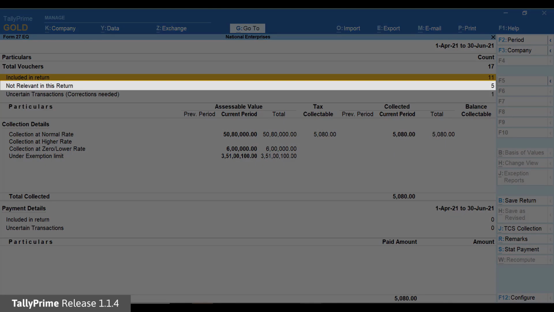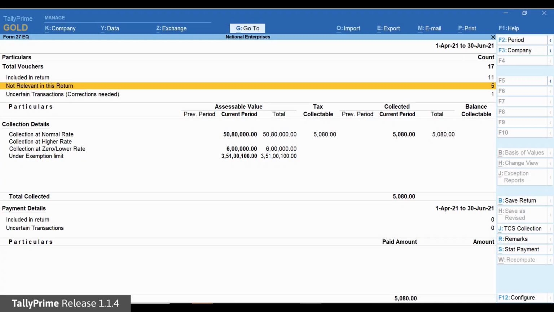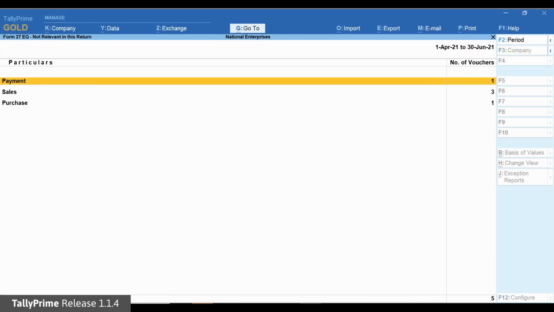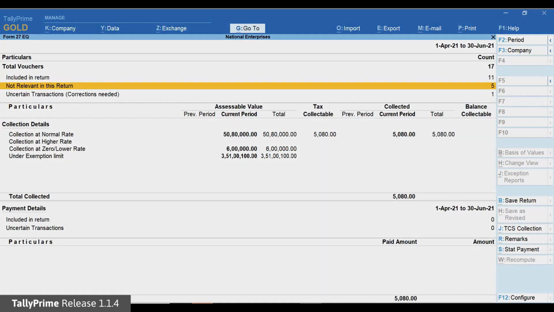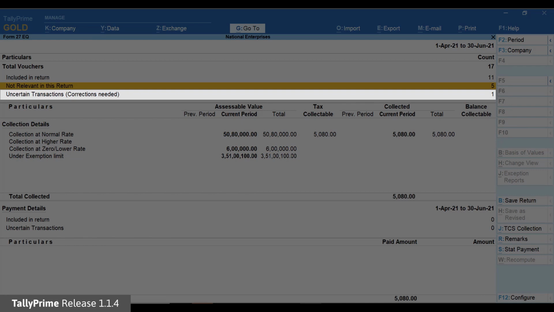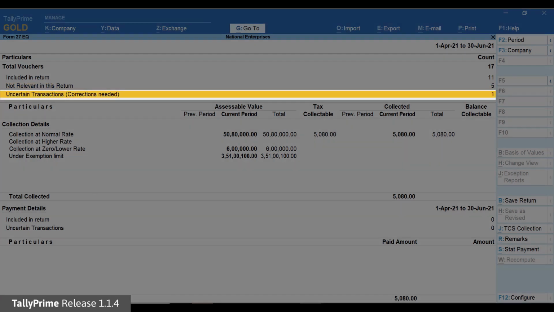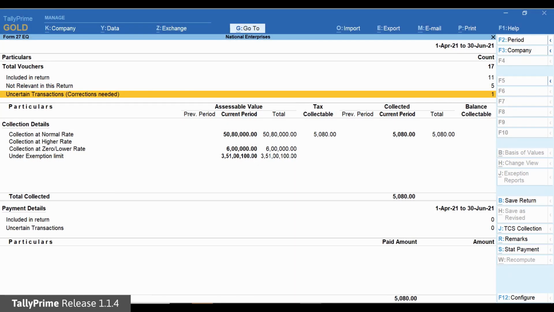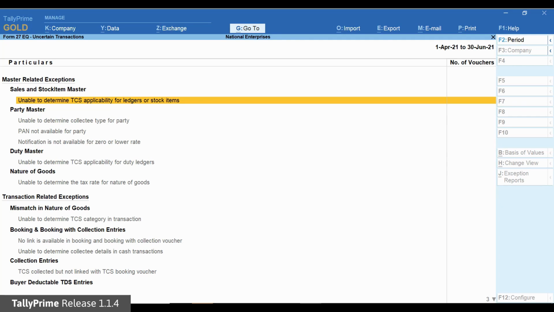Next up comes the transactions not relevant in this return, the transactions which do not have any TCS implication or the ones that are manually excluded by the user. Next come the uncertain transactions needing corrections. If you drill down from here, you will find different types of errors and exceptions.